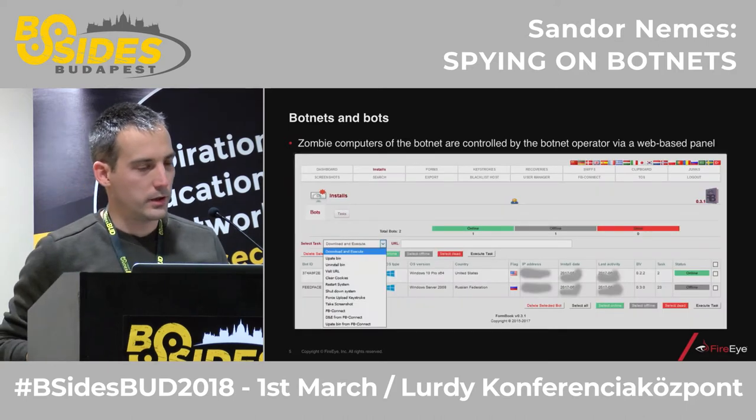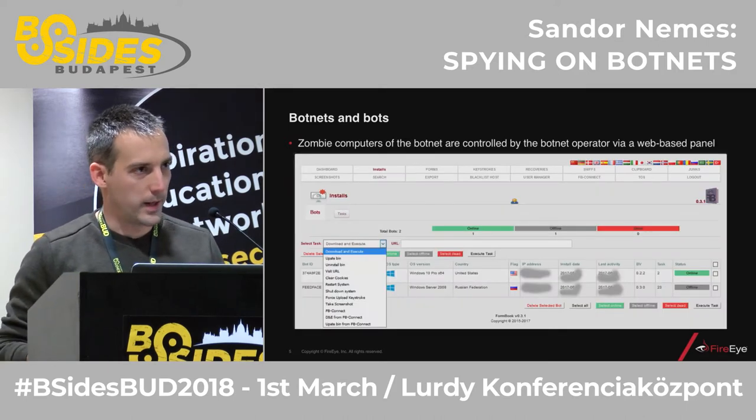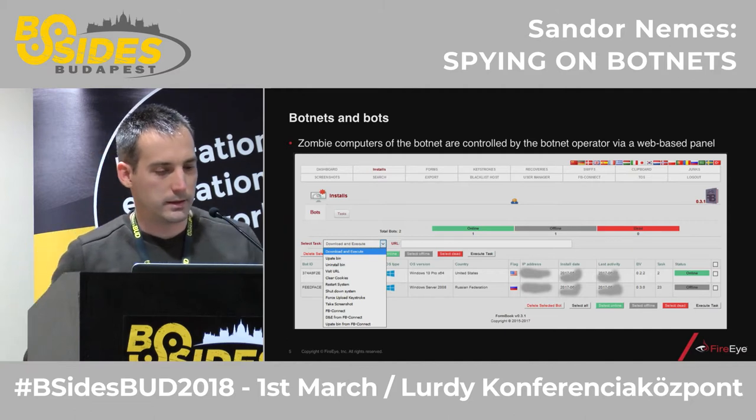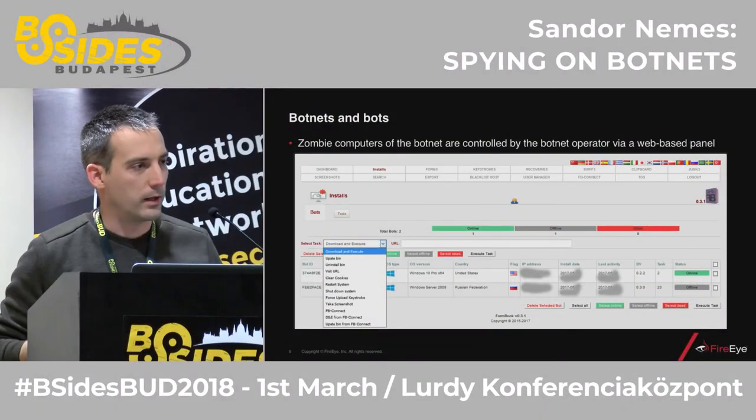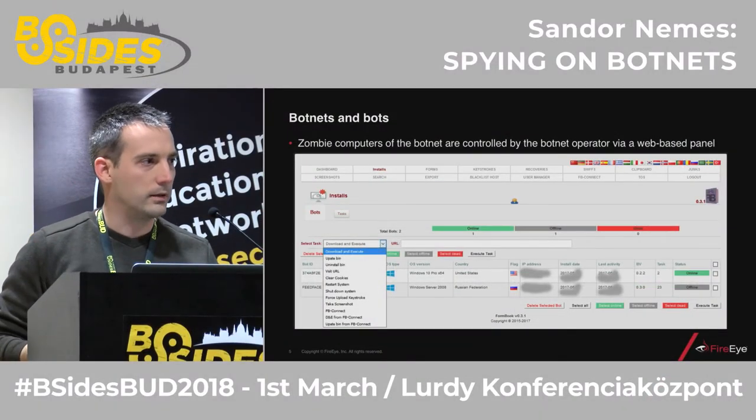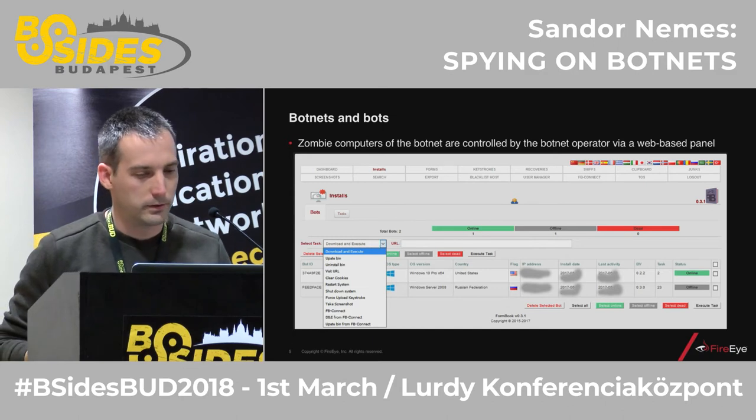These botnets are usually controlled using a web-based panel. On the screen, I don't know how much you can see that, but you can see the panel of a malware family called Formbook, which gained some popularity in the last couple of months. And you can see on the bottom of the screen that there are two infected machines. One of them is active, one of them is offline. And on the left-hand side, you can select the commands that you want to send to these machines. Like you can execute a file, you can download a file from a URL, and so on.